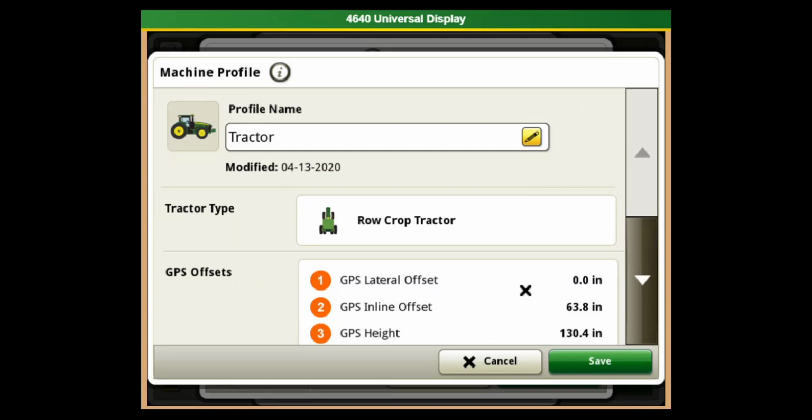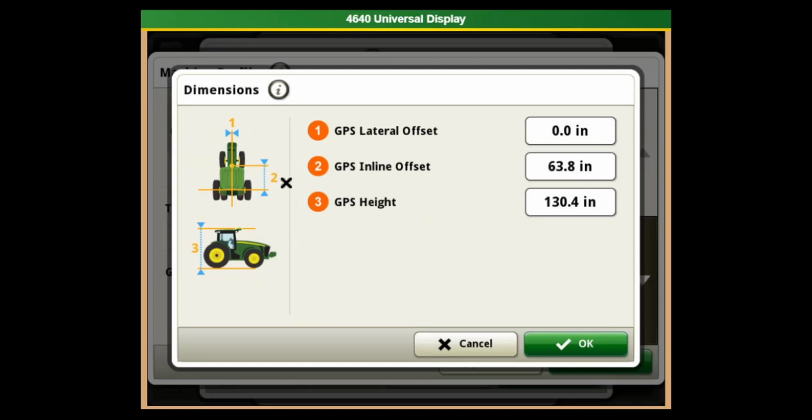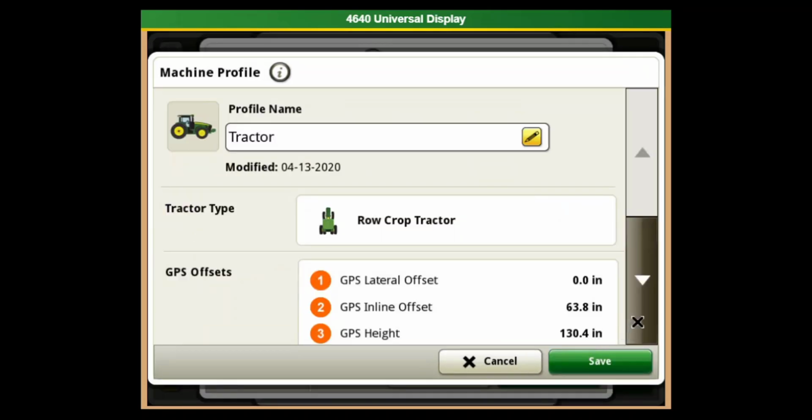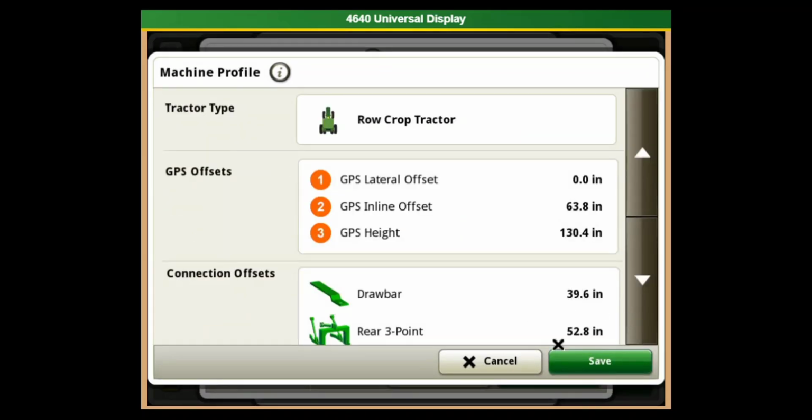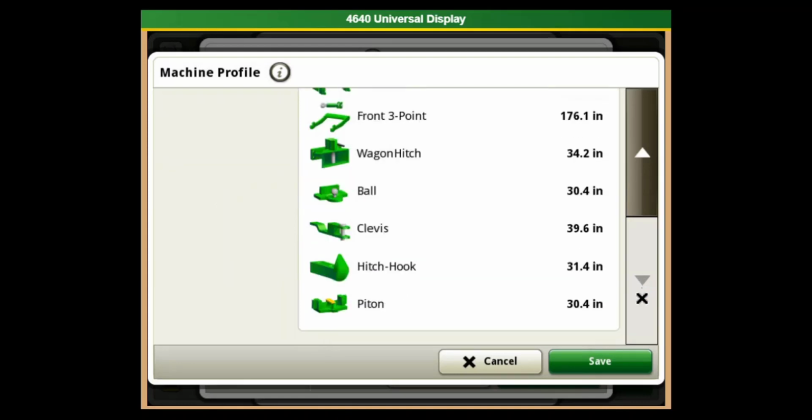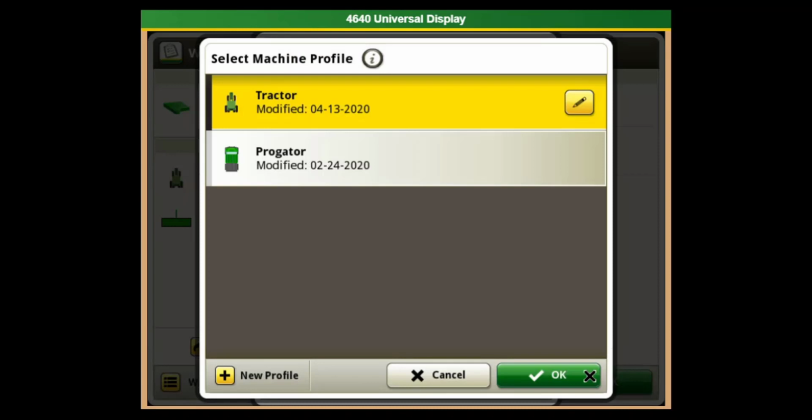Next, select the GPS offsets box. On this page, you can see a visual diagram of the three GPS offsets that are required for your tractor. It's important to measure these offset measurements every year before hitting the field to ensure that they are accurate. Once you have measured your offsets and entered them in the correct spaces, select OK. Scroll down and ensure that your connection type and offsets are correct for your machine. Once you have verified that all information is correct, select Save. Select OK.